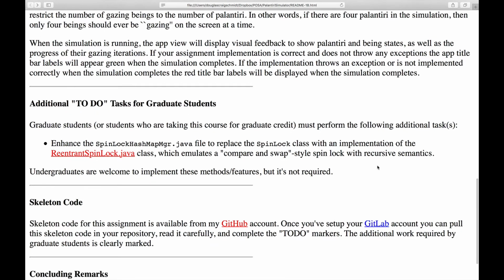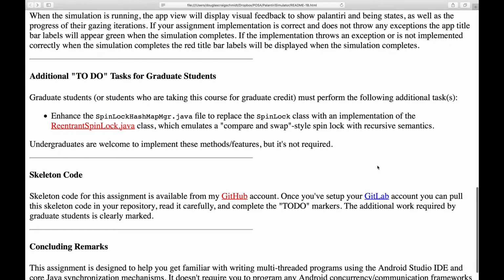Students who are taking the class for graduate credit have some additional tasks they have to take into account. In particular, they need to implement the SpinlockHashMapManager.java file to replace the Spinlock class with an implementation of the ReentrantSpinLock.java class, which emulates a compare and swap style Spinlock with so-called recursive semantics. We'll talk about that shortly.